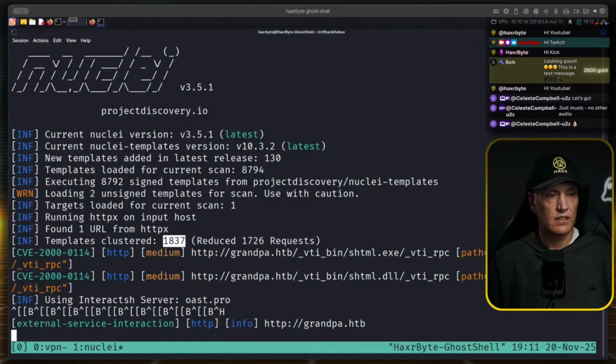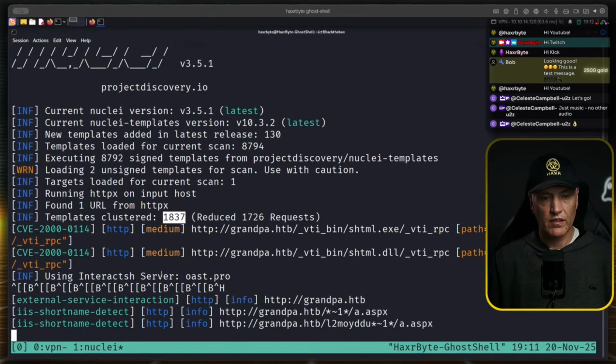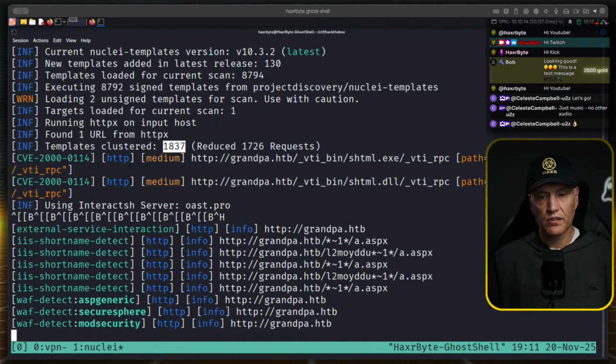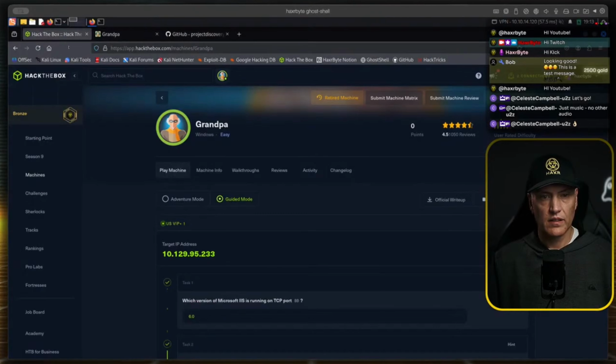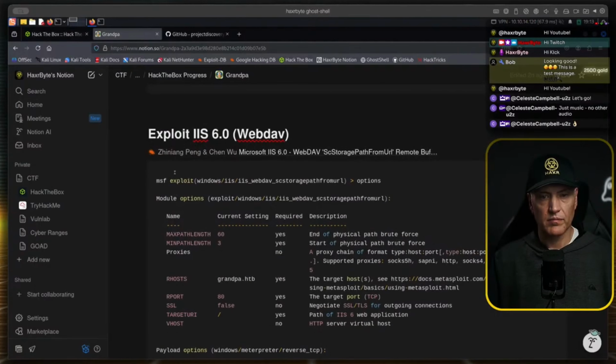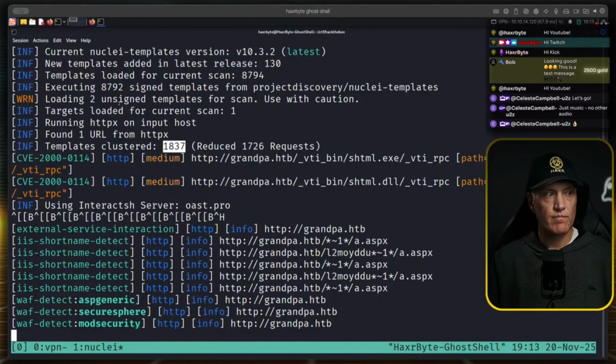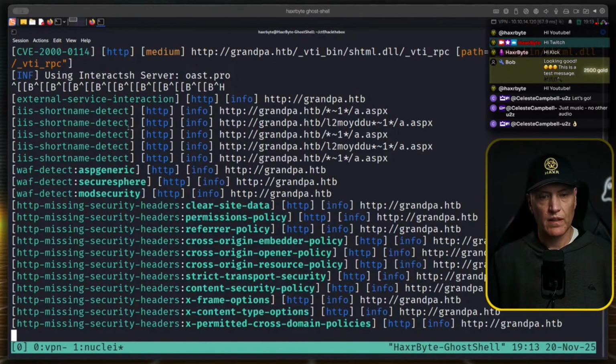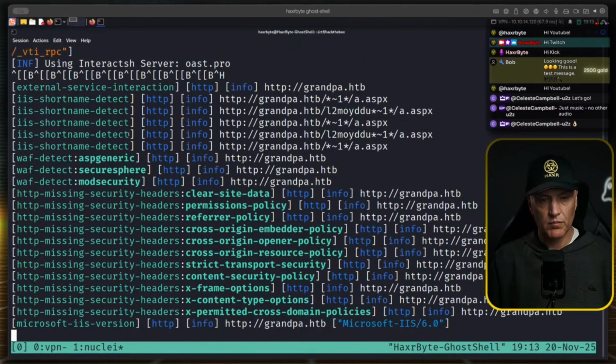Just give it a sec. Okay, it found IIS short names. It's all informational. Let's just give that a second to run. So this is the vulnerability that we found. It's all running. There we go. Missing security headers. And there it's picking up the Microsoft IIS version.